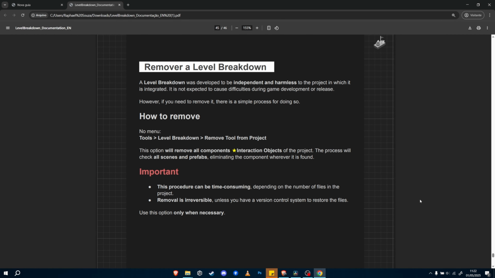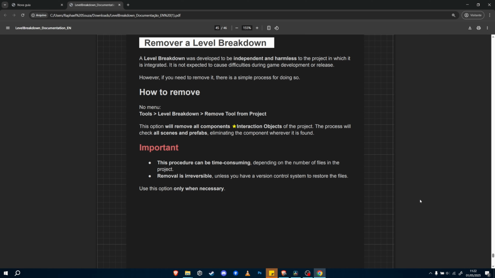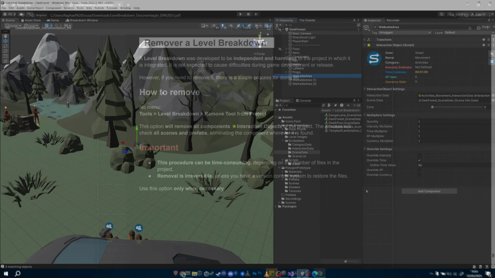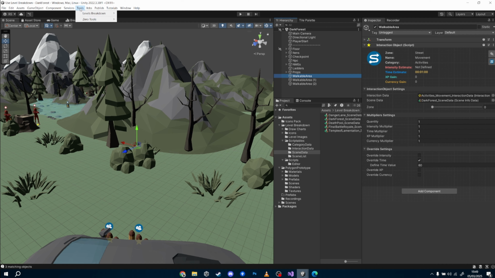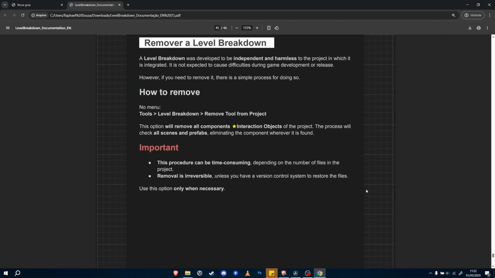As mentioned before, the level breakdown is an independent tool designed to enter and exit your project whenever you want, without causing any issues. However, if at any point you feel the need to remove it from the project, there is a simple way to do that. Just go to Tools, Level Breakdown, Remove Tool from the project. When you choose this option, the tool will scan each level and prefab and remove references to interaction objects. But be careful. This action should only be used if necessary, as it will likely take a considerable amount of time, especially depending on the size of your project. This is also an irreversible action, meaning if you're not using version control, you won't be able to undo it.